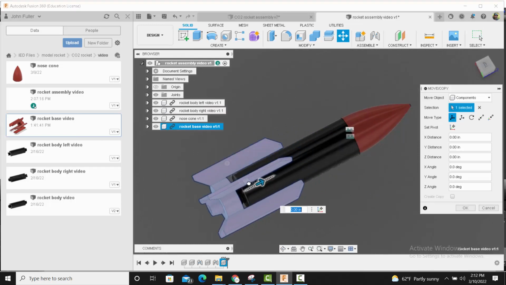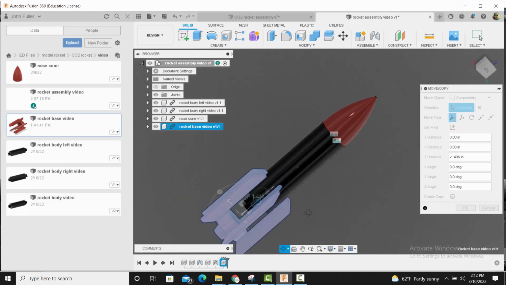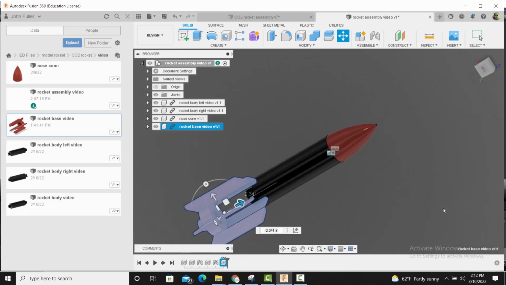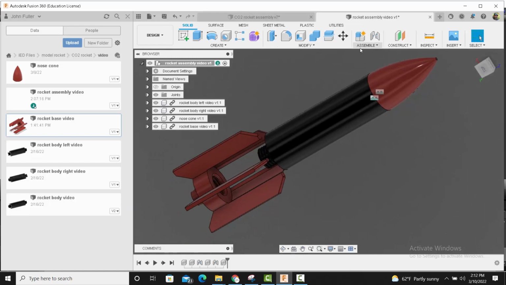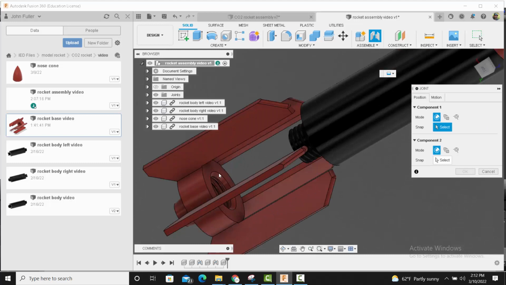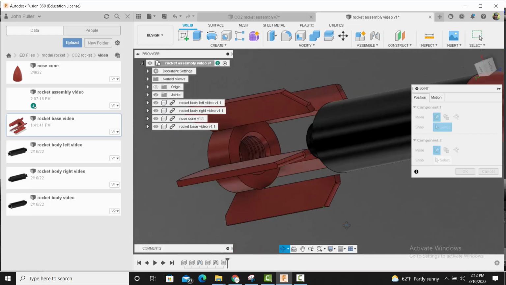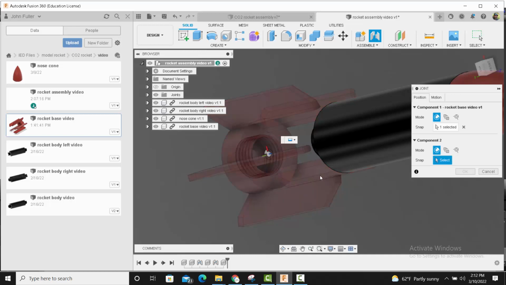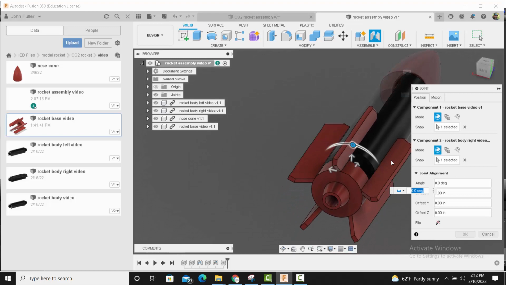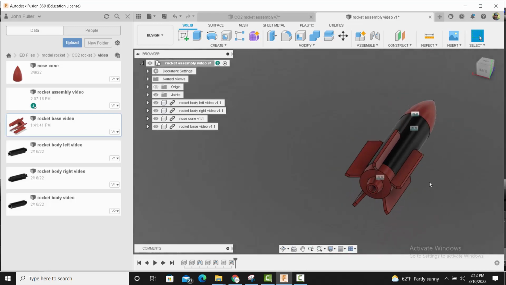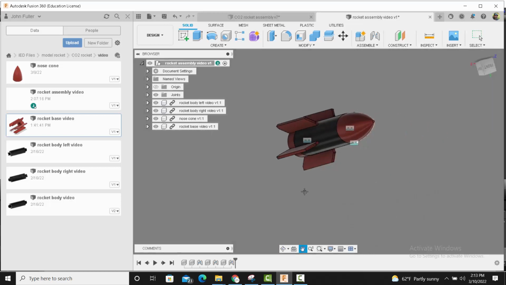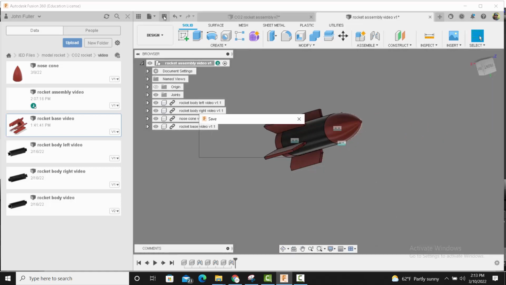So let me move this guy down. Select OK, and basically repeat the same process we did last time. Okay, so this circle right here corresponds with that guy right there. Select OK. Okay, and there's our rocket, all assembled and ready to launch. Make sure you save it when you're done.